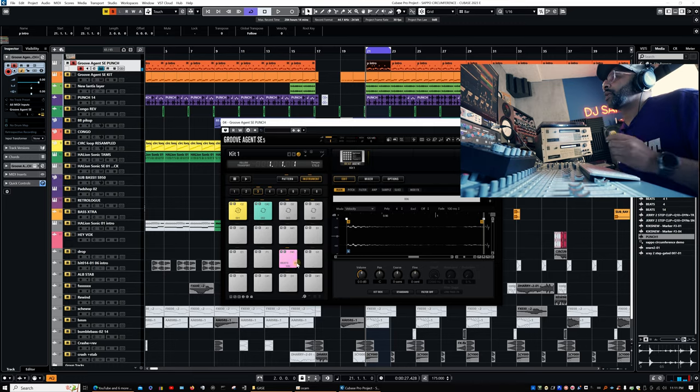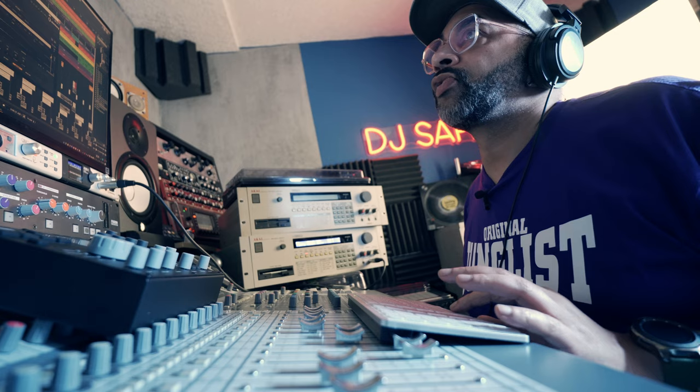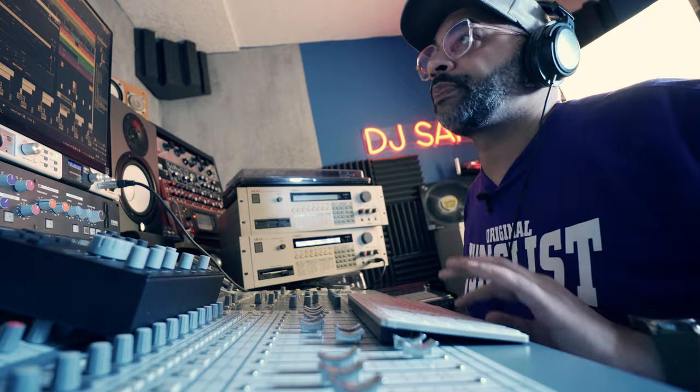Now all we're going to do is, I'm on PC here, so I'm going to press Control and select all of the elements that I want to control, and I'm literally going to switch it to vintage mode. So let's hear the difference between vintage with and without. This is standard.